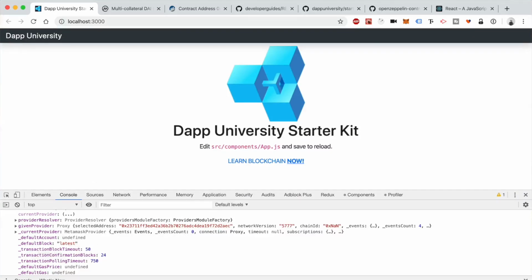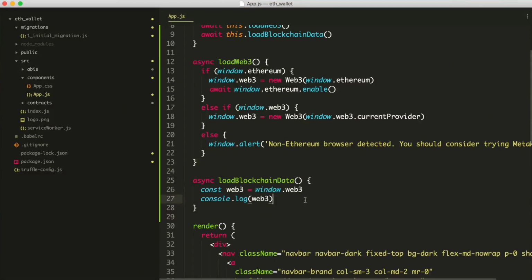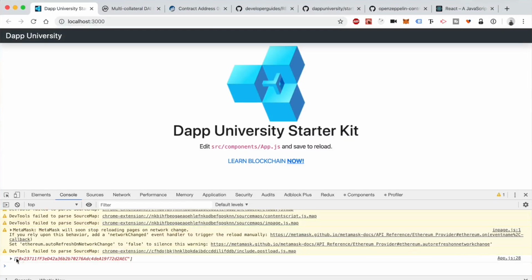Now what we'll do is actually fetch that account out of your MetaMask wallet and show that in the console. So I can load the account up from Web3 just like this. I'll go back to Sublime Text here, and instead of console logging Web3, we'll console log the account. I can get the accounts just like this: accounts equals await Web3 ETH get accounts. And I can console log accounts so you can see what's in there. Boom, there you go.